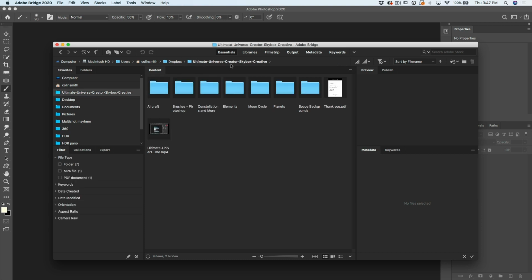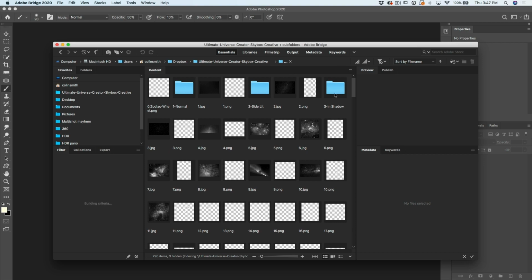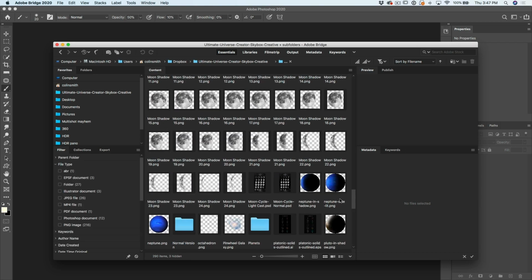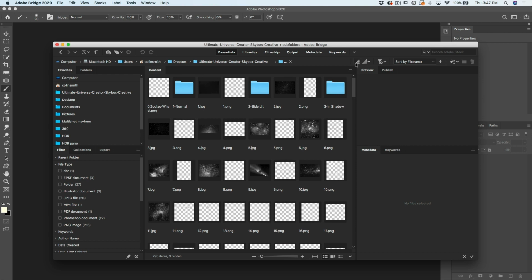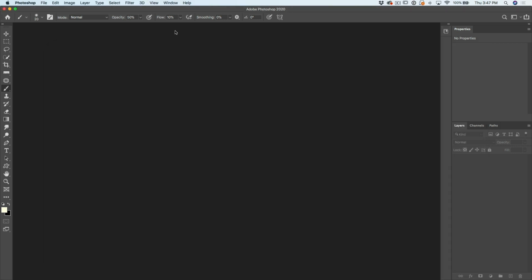We're going to choose the Ultimate Universe Creator here, and see this little arrow? Click on this arrow and choose all items from subfolders. And now what's going to happen is Bridge is just going to load up all the images. So we're just going to let it go ahead and do that. Why don't we go into Photoshop and create our document?